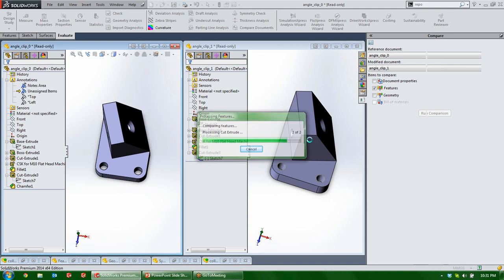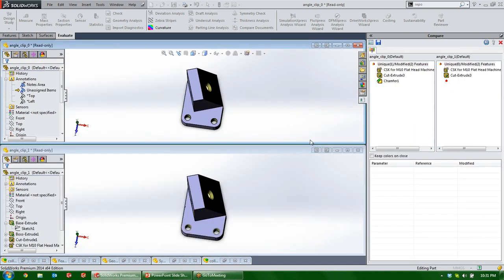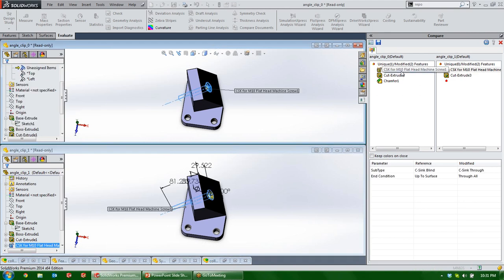What this will do is go through my entire feature manager, and it will realign my two windows that I have open, and give me a comparison of which features have changed between my original one and my modified one. As I click over here, you'll see that I get a broken up display now. And as I click on my countersunk for M10, I start to see where the differences show up.